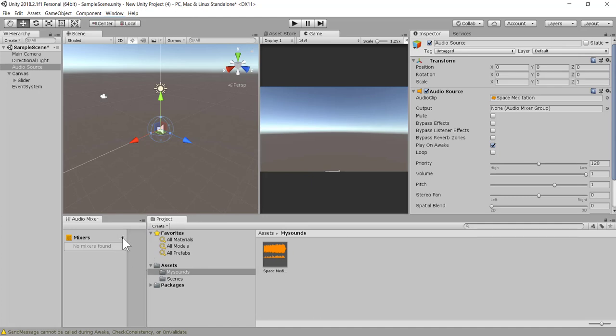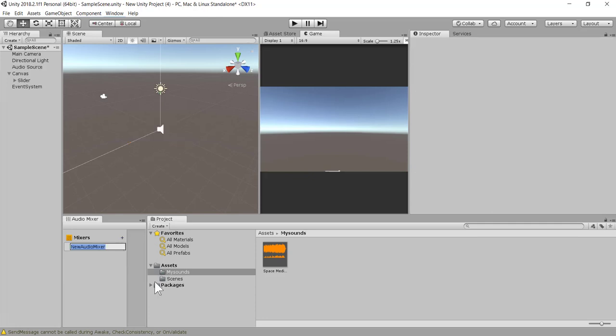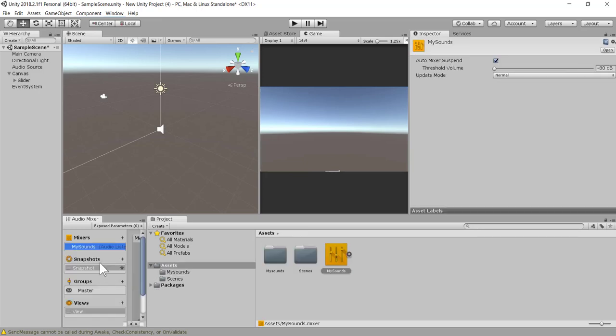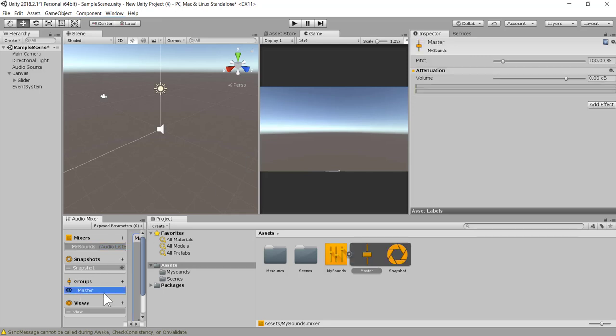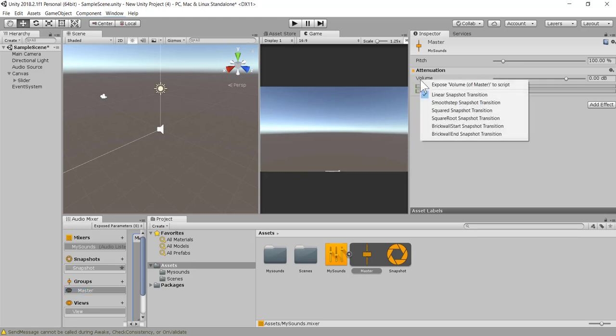The next thing we need to do is add an audio mixer. So click on the plus icon. I'm just going to call it this, MySounds. Press the Enter key on your keyboard. Now, if we go here to the master, I'm going to right click here on the volume. I'm just going to select Expose Volume.